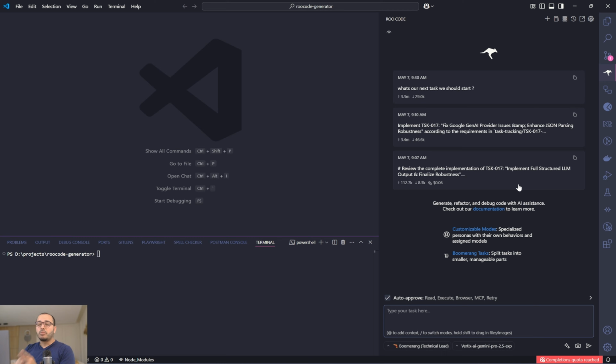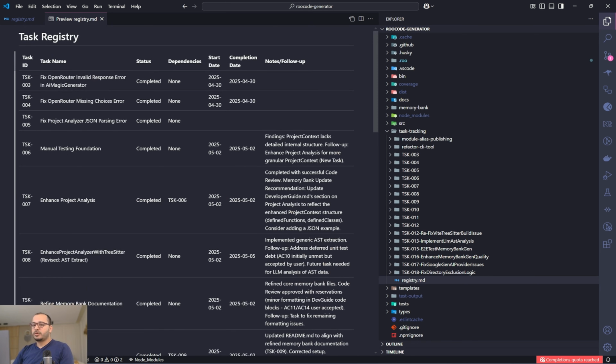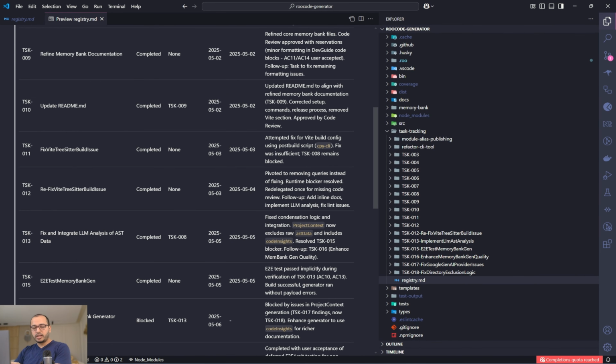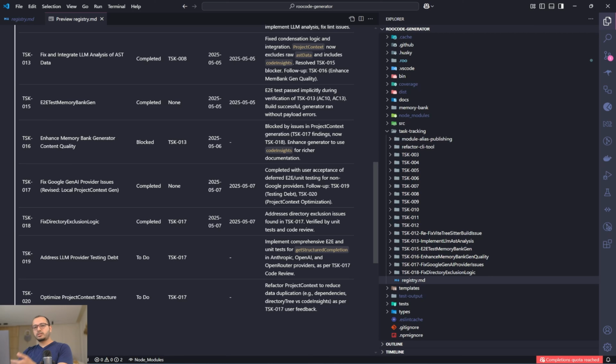A very important part we have inside the Boomerang is that it creates a task registry. As you can see here, we have the task name and also notes, and it also creates new tasks for the future that we already found or discovered while implementing the current task. And this helps a lot in continuing the same work.